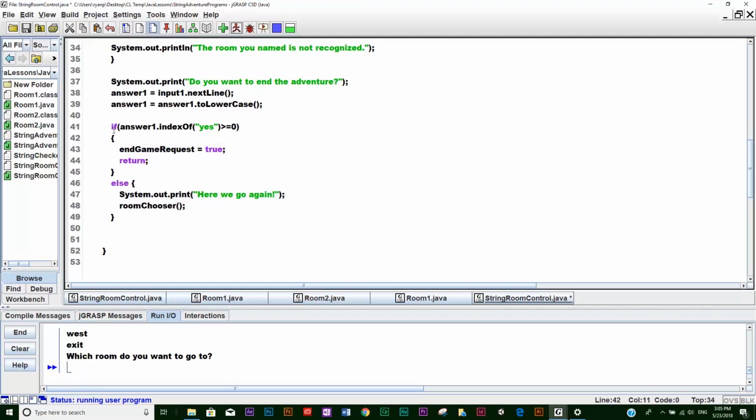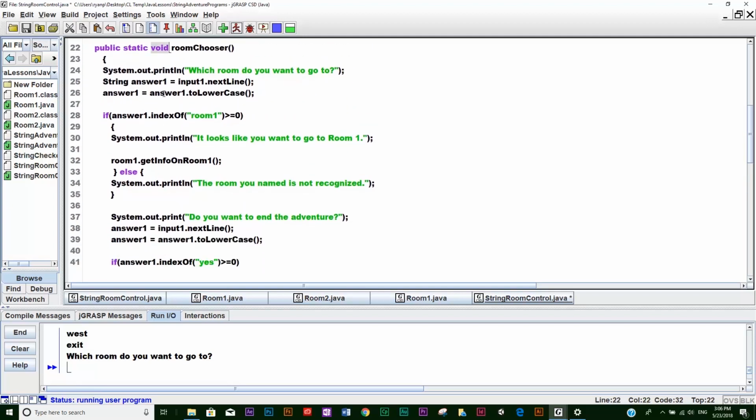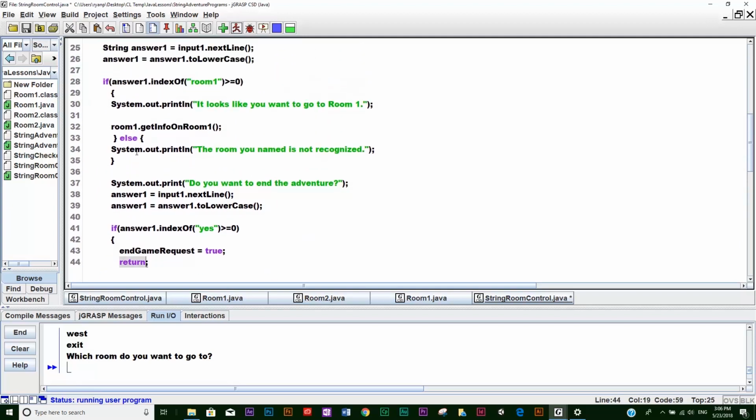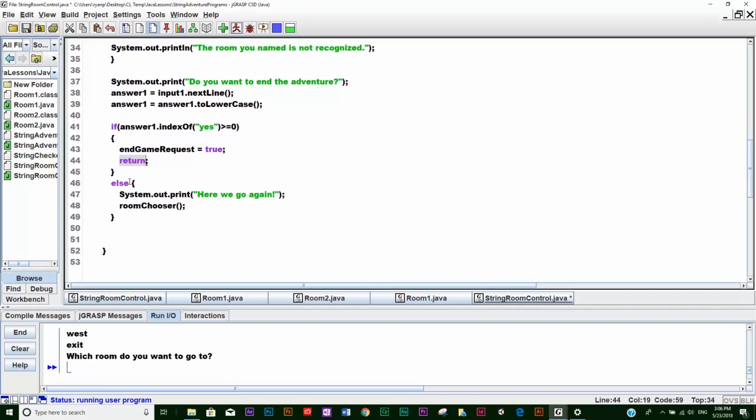So what's going to happen is whenever we enter the information right here, we're going to check the index for yes. And if it's true, then we're going to change end game request to true, and then we'll return. This return doesn't return anything because the method right up here is void. But what return will do is allow us to break out of this particular sequence of code right here. Okay, so it just tells the program, hey, we're done with this, keep on moving.